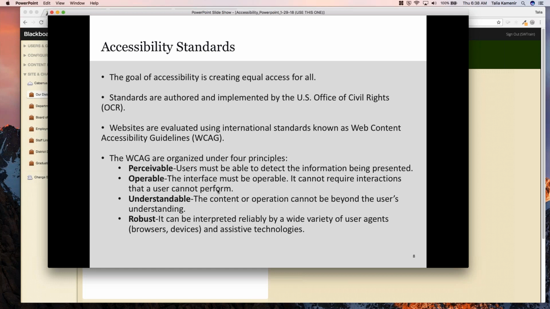Understandable. The content or operation cannot be beyond the user's understanding. That means exactly what it says. You cannot have content that a user doesn't understand. Now, that doesn't necessarily mean language. That actually means reading comprehension level. The OCR, the Office of Civil Rights, believes that you don't need to be a scholar in order to access the content of a website. So we'll talk about that.